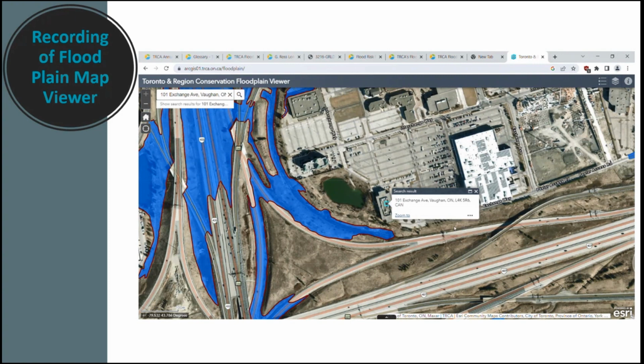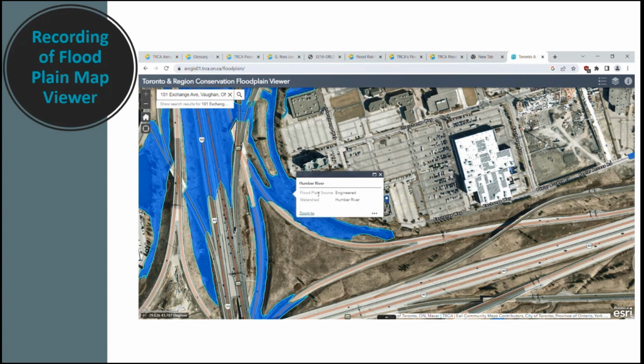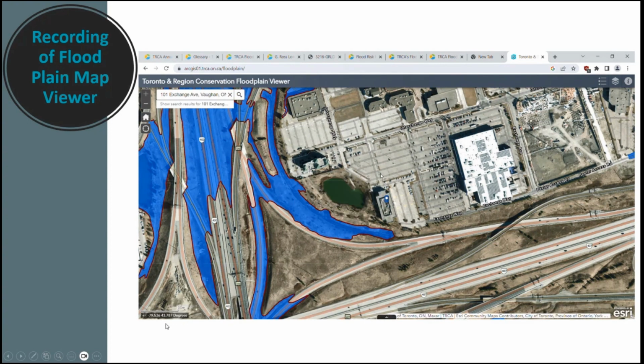Here you can click the 3 dots or the ellipsis to the right, and you can add a marker so you can search around and always come back. Here we're actually clicking on the floodplain itself, denoted in the light blue, and we can see it's part of the Humber River system, and it's been noted as engineered. And what the floodline engineered means is this floodline has been a part of a finalized TRCA floodplain map, so it's as up to date as possible.